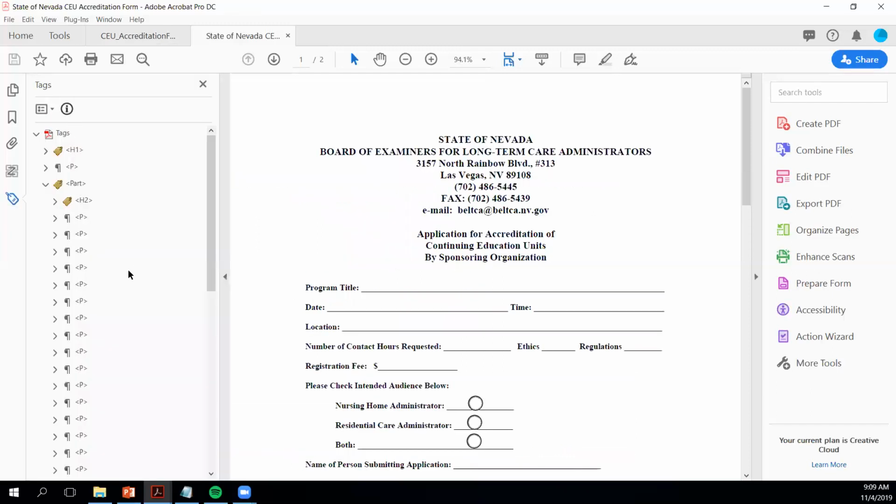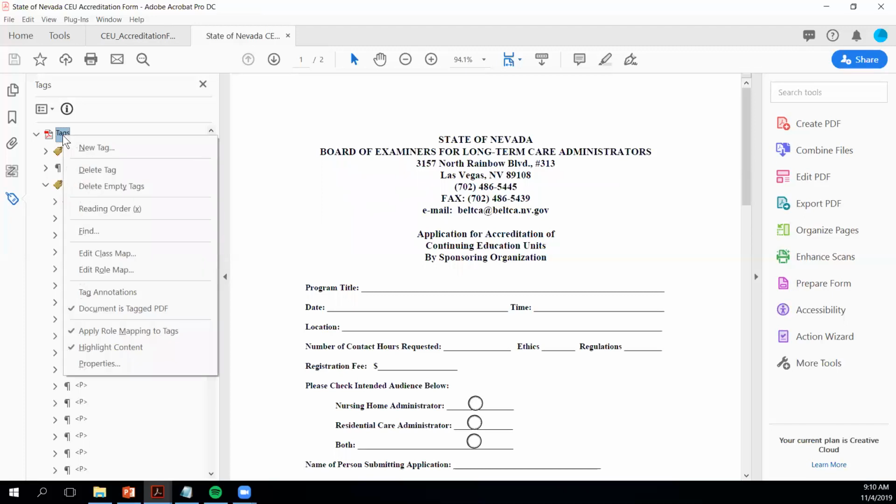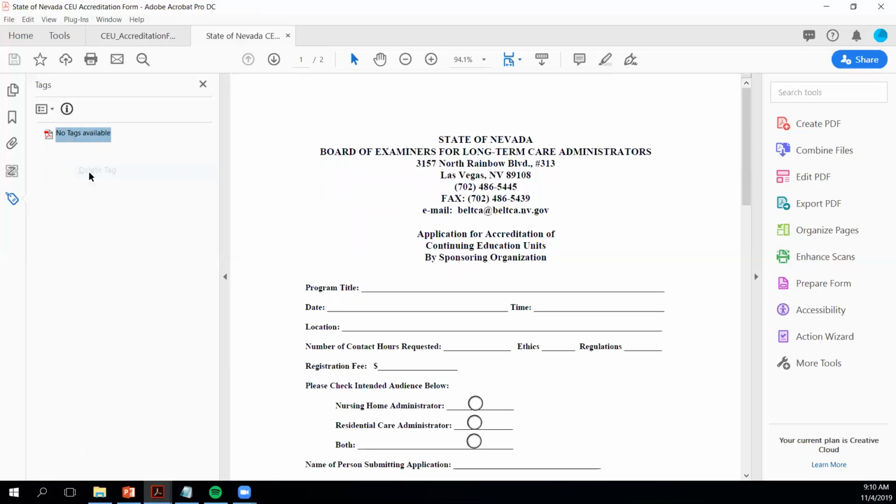So we can see that this particular PDF does have tags, and that's because it was originally authored in Word to be as accessible as possible, and then was created as a PDF using that PDF Maker add-in. If we wanted to use the untagged method to create an accessible interactive PDF form, we would first delete these tags. So we can do that by right-clicking on the topmost tag that says Tags, and then choosing Delete Tag. And that will delete all of the tags from the document, and now it reads no tags available. So that's how you delete tags from the document.